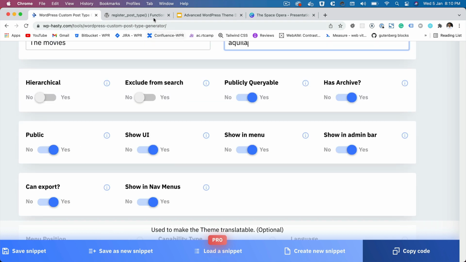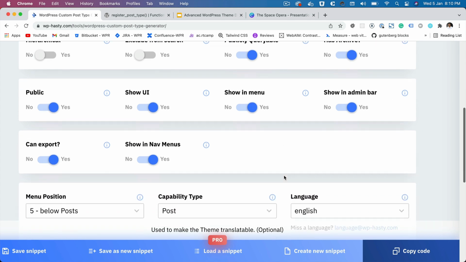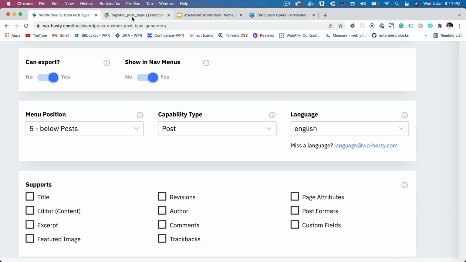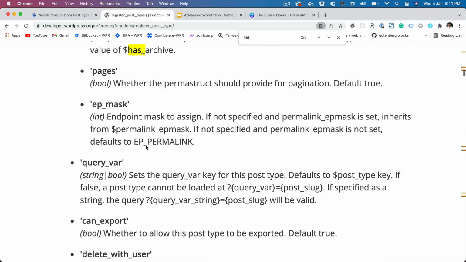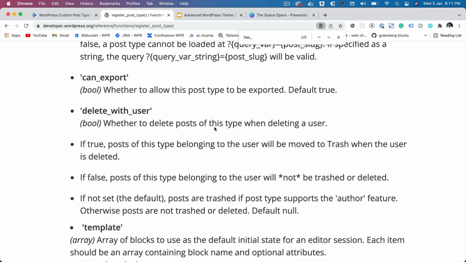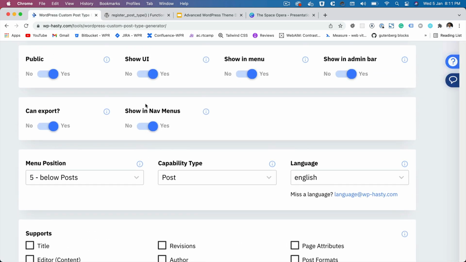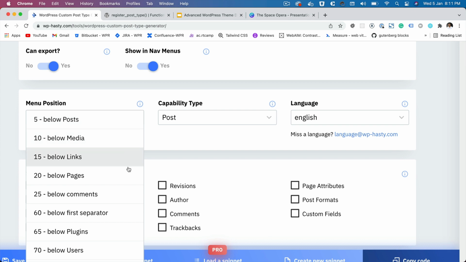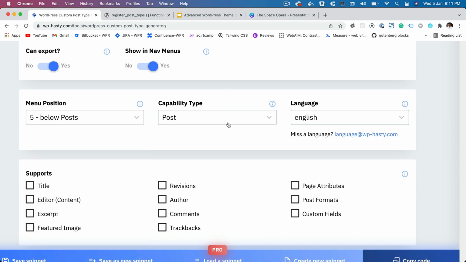Then whether or not this is public, do you want to show it inside of the UI, show in the menu, show in the admin bar? Can you export this, show in the nav menu? So you can go and learn more about what the different parameters are and what they do here. But these are the defaults that are already selected. This is the menu position. So where do you want this post type to show in the admin dashboard?